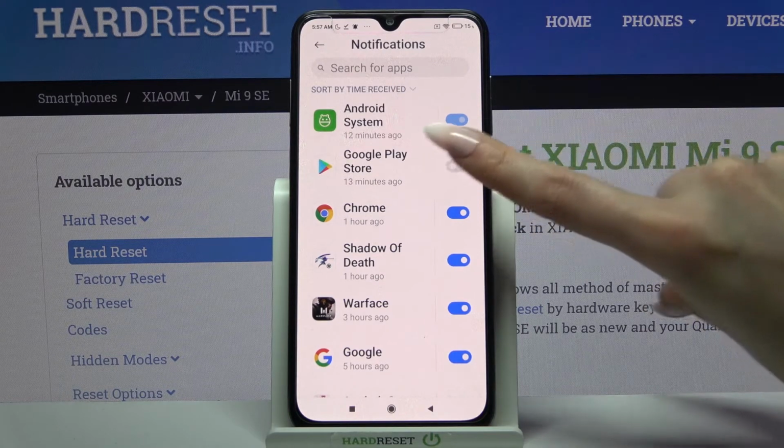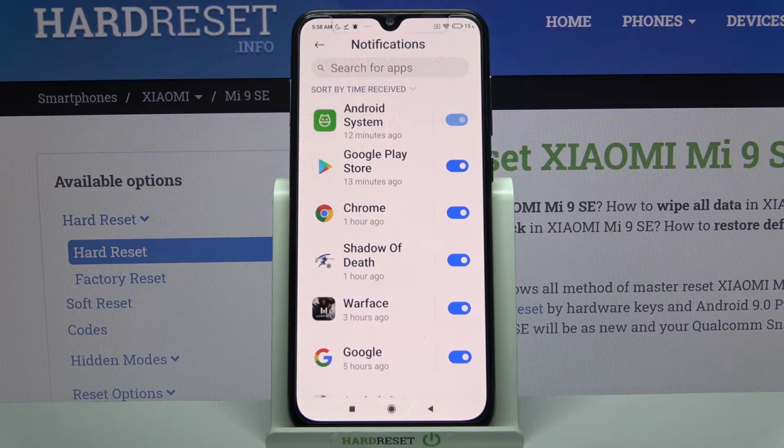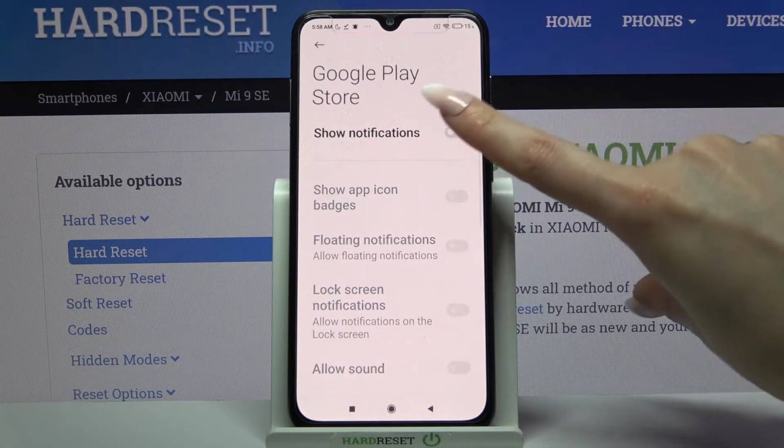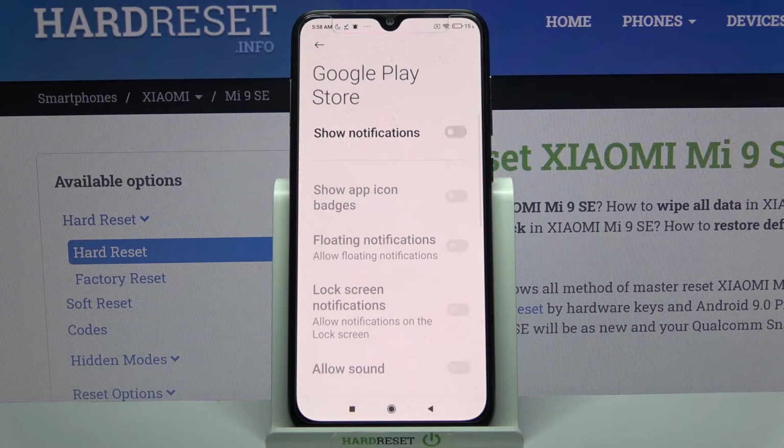You can turn them back on by clicking at the same switcher or choose an app, click on it and manage notifications from here.